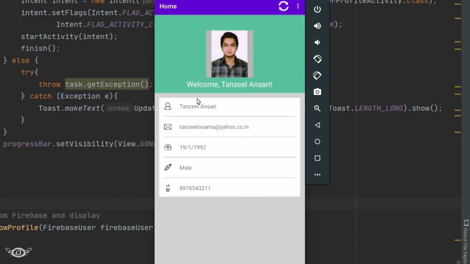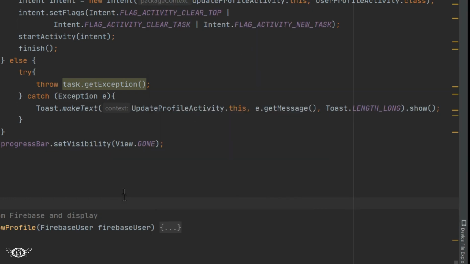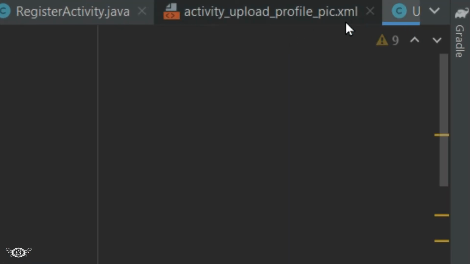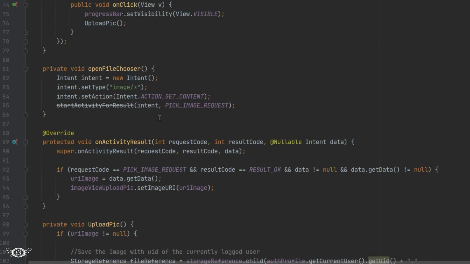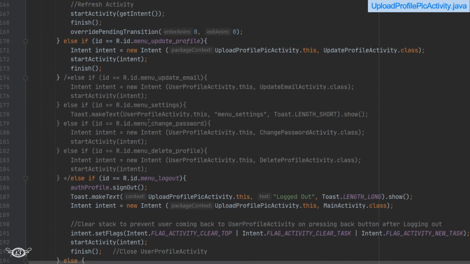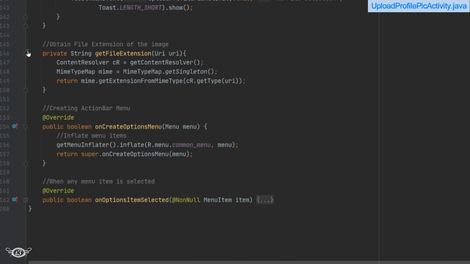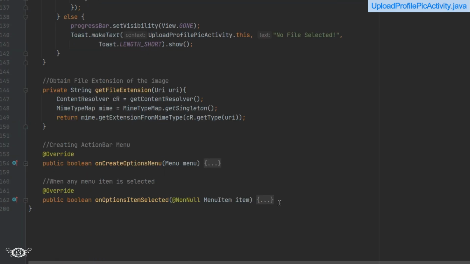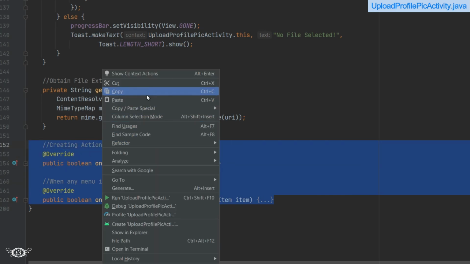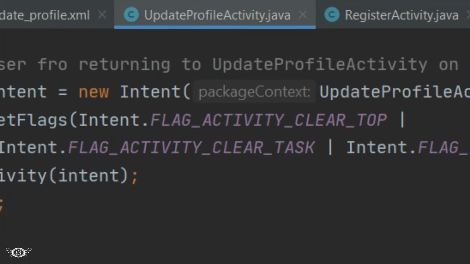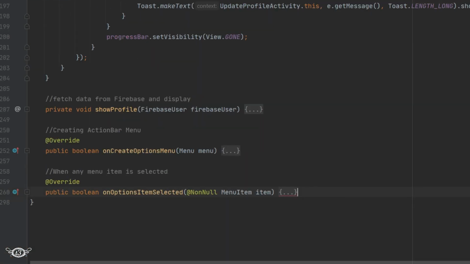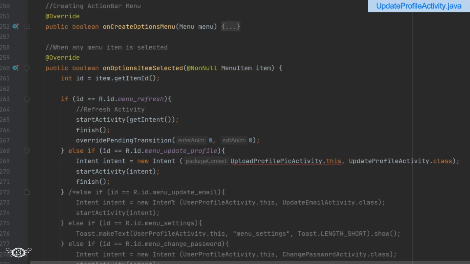And finally, we can just add the action bar menu in the update profile activity. So for that, just open upload profile pic activity, because there we have already defined the action bar menu. So all we need to do is to copy the onCreateOptionsMenu and onOptionsItemSelected methods. These two methods, just copy them from upload profile pic activity, and then come back to the update profile activity. Then at the bottom we can just paste it. It should not be inside the onCreate method.